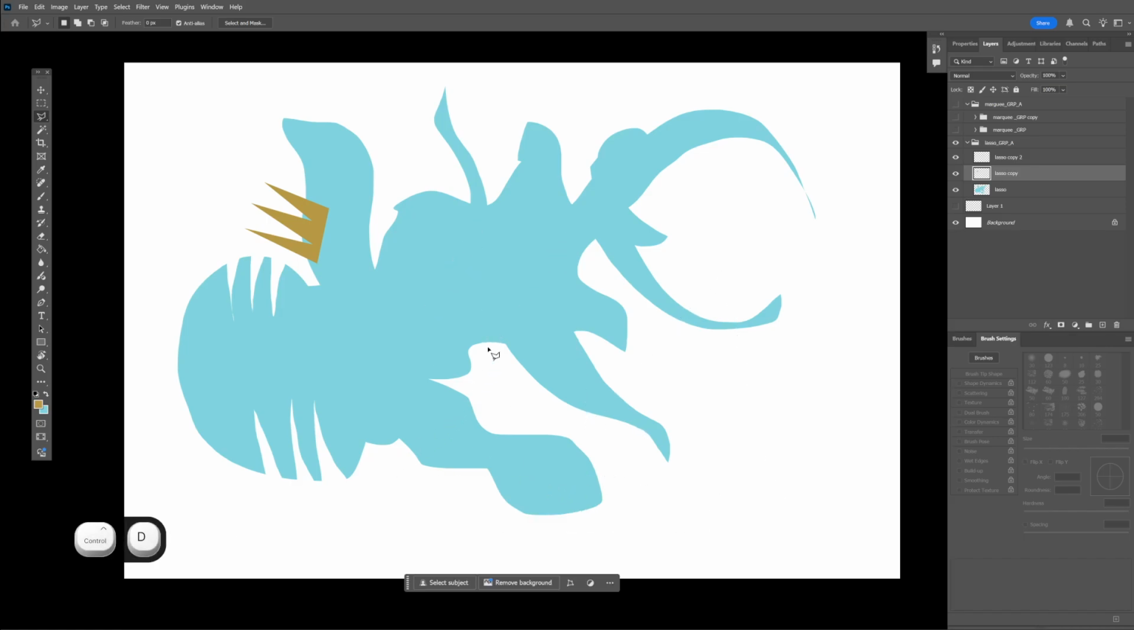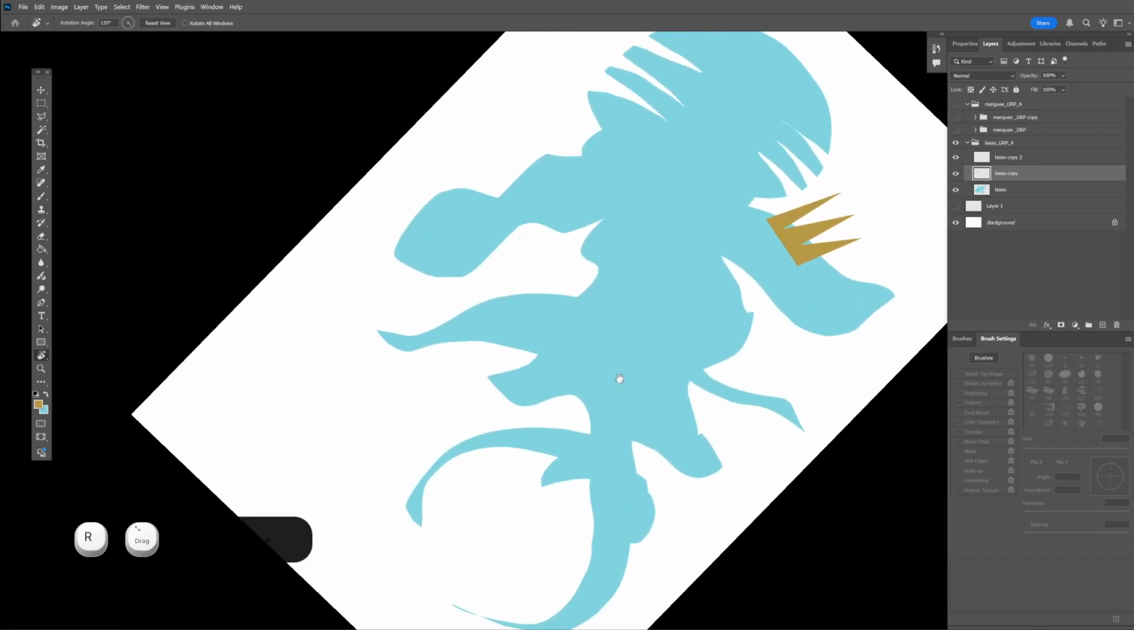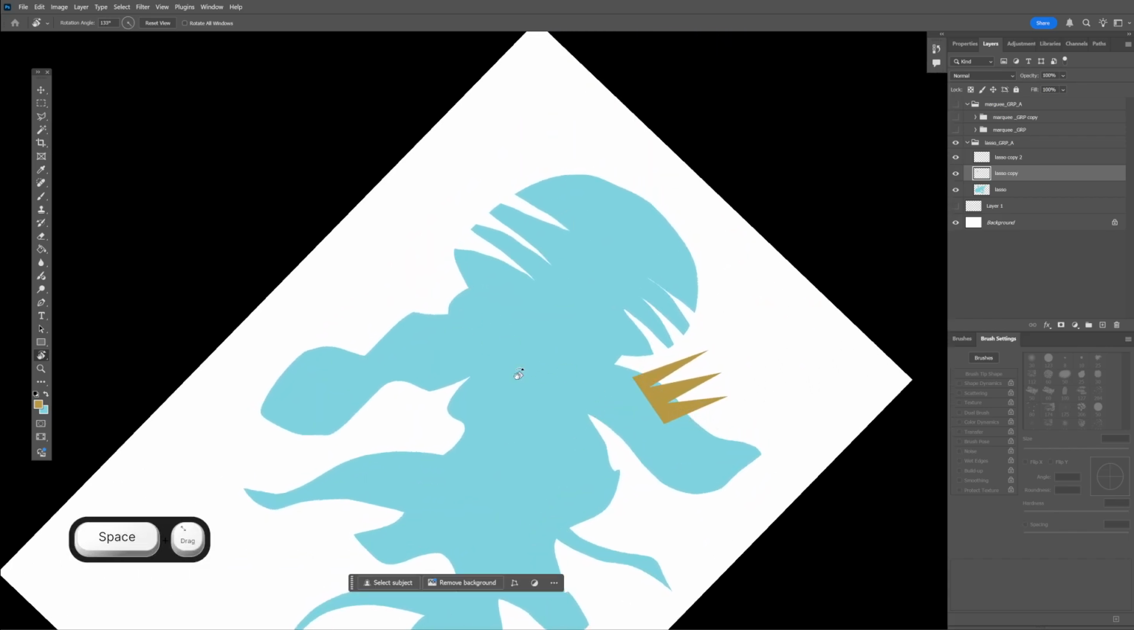Control D, deselect. R, let's rotate that around. Let's get the things coming off the fin, whatever I'm making here, coming off there. Just go the other side as well. So I'll just make that as even as I can. There, backspace is working again. Oh, that's weird. It wasn't working at first.